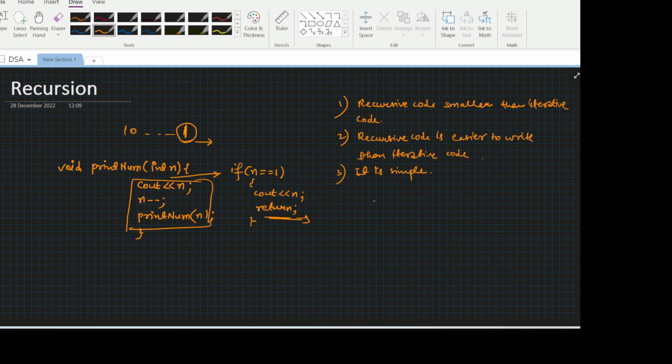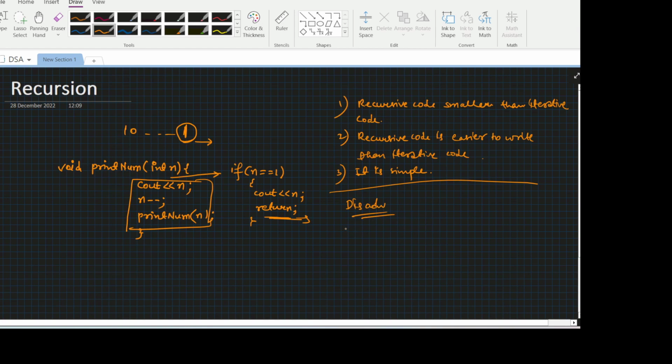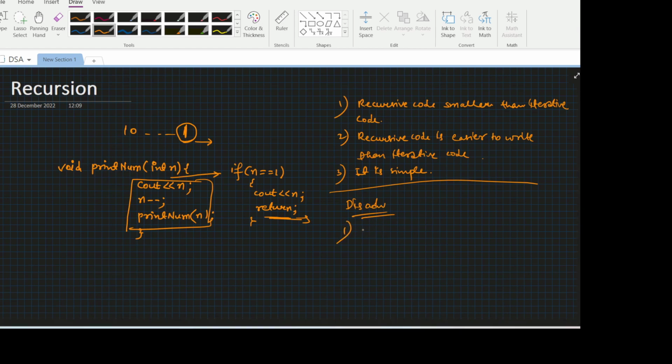But we also have disadvantages of the recursive function. First of all, it takes extra space in stack memory. It takes extra stack space each time we call the function.